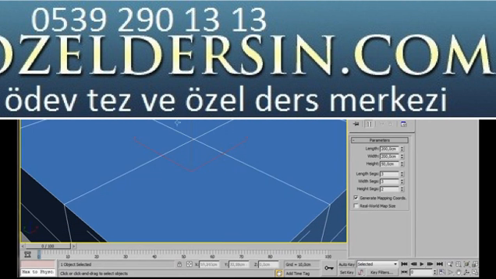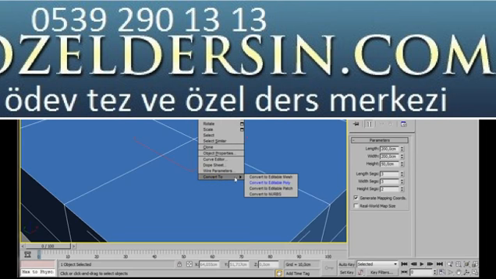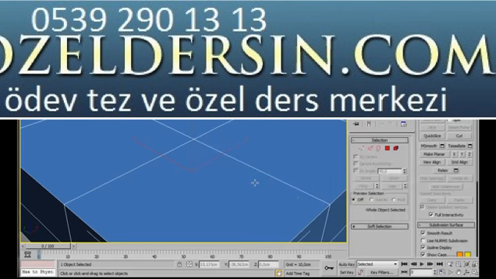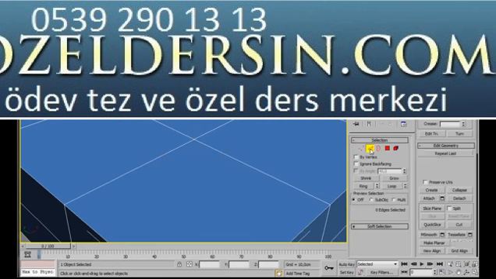We're going to create our hole here in the center. But to do that, we need to convert our object into an editable poly. So let's just right click, then from the Transform menu, Convert to Editable Poly. Let's go over to the Editable Poly and we're going to choose Edge.